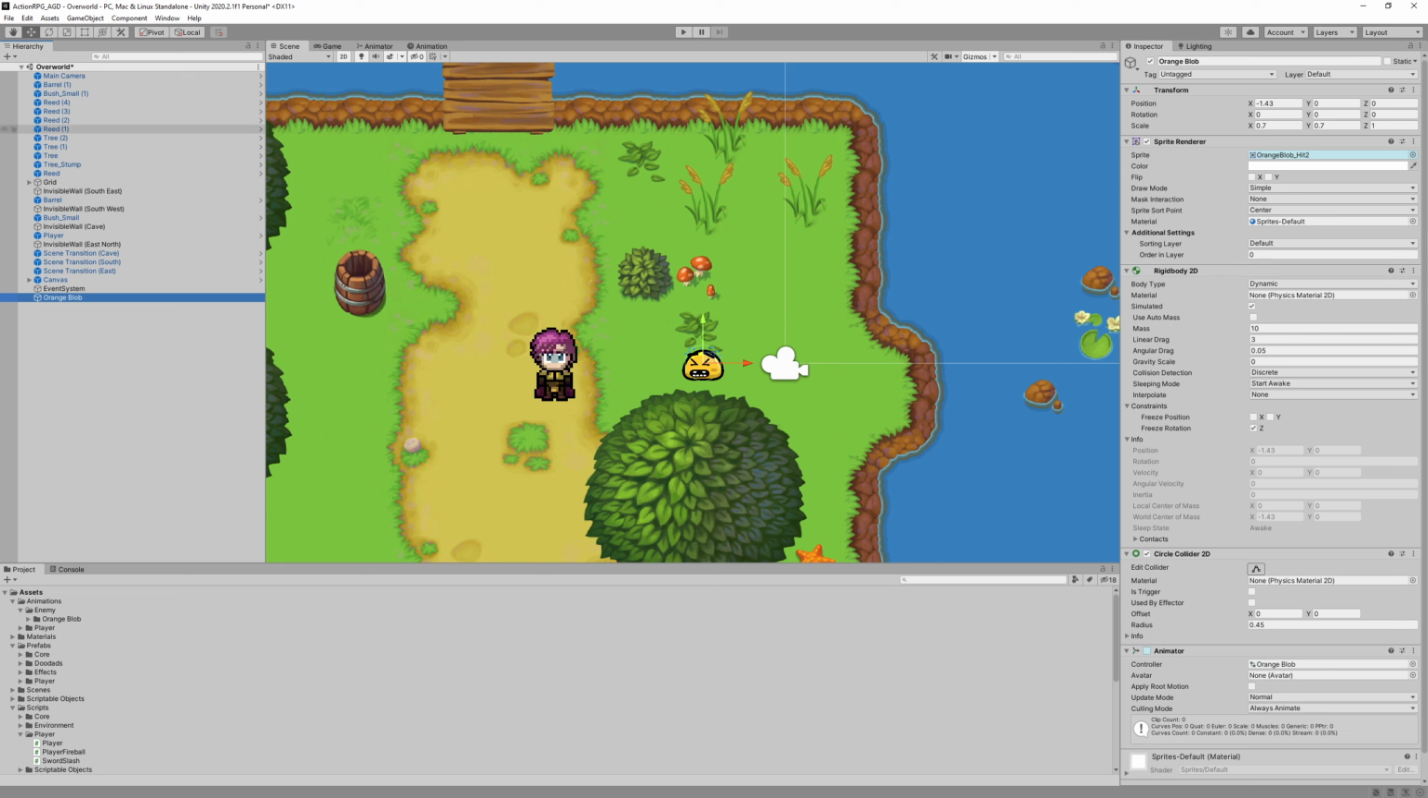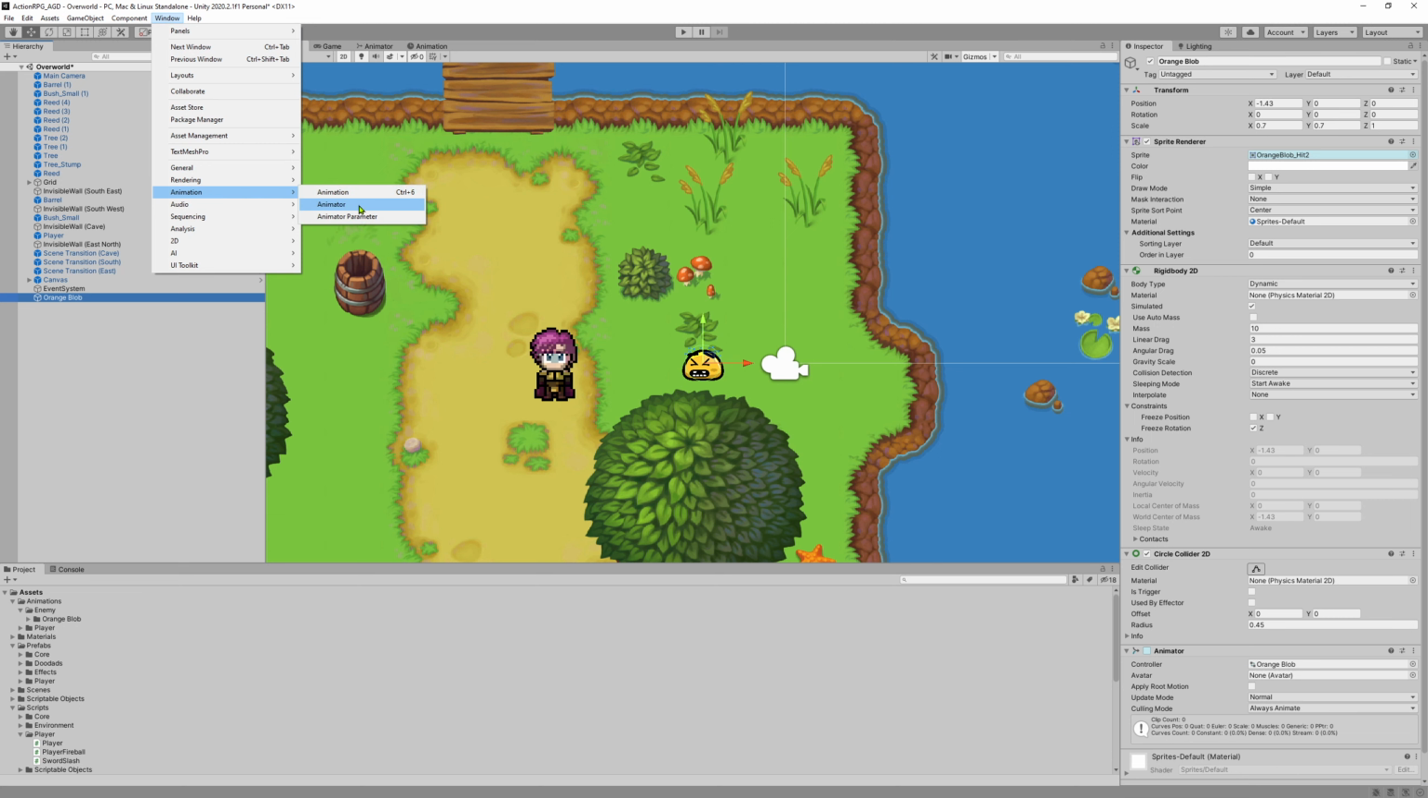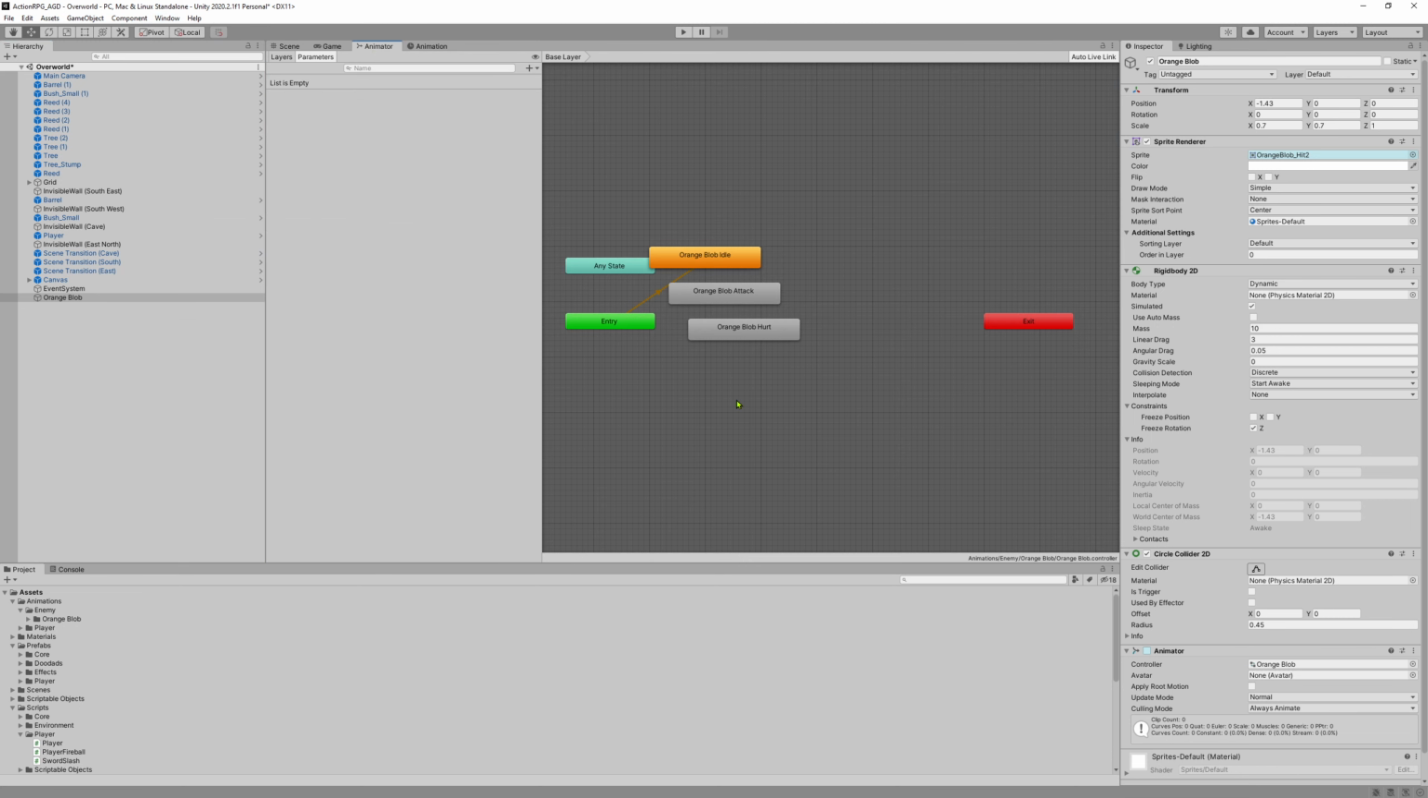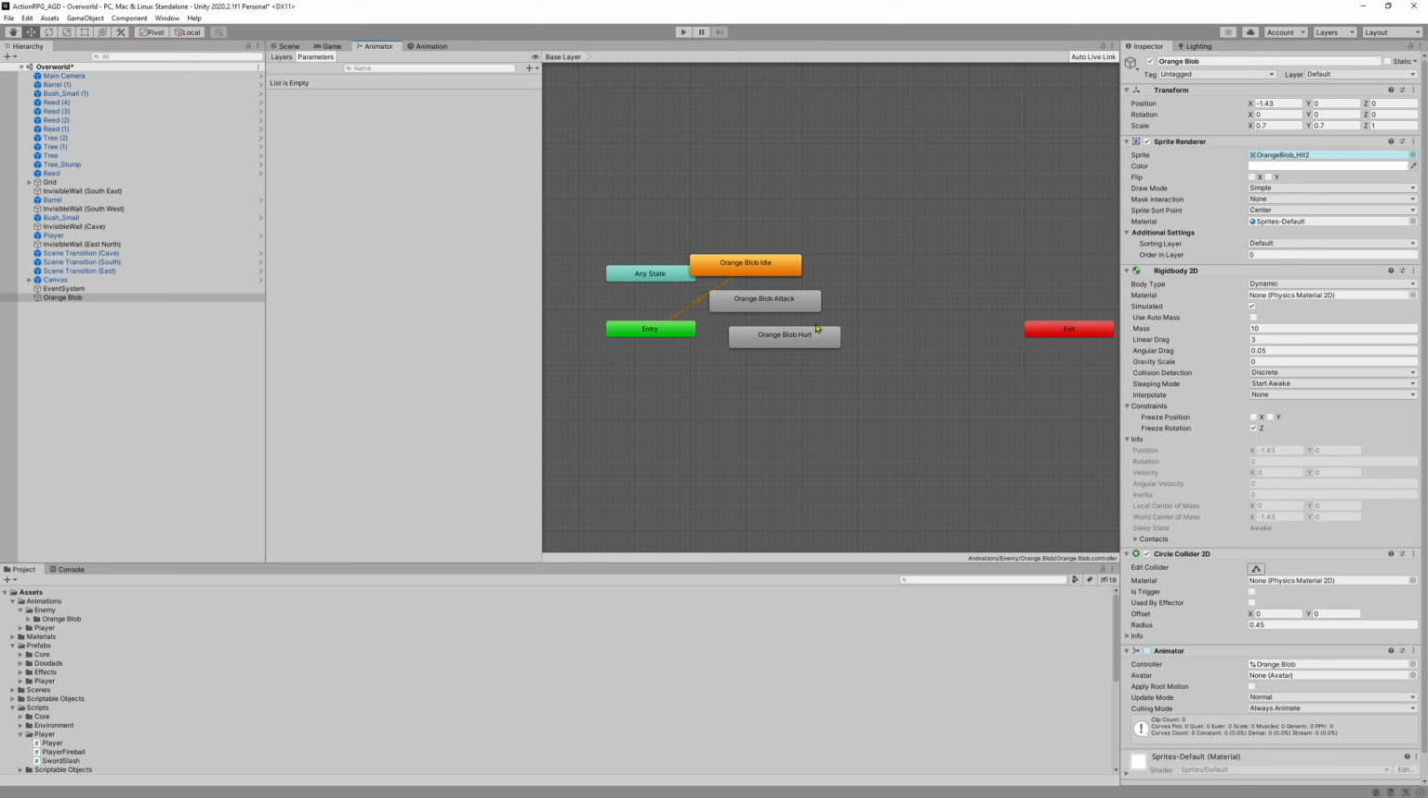The last thing we need to do in this video too, is to configure them inside the animator. So we can start setting up the triggers that we're going to use inside of the code to make these animations work. So with the orange blob still selected in the hierarchy, go to the animator, which is found under Window, Animation, Animator, or if you left it docked like I did, it will just be here.